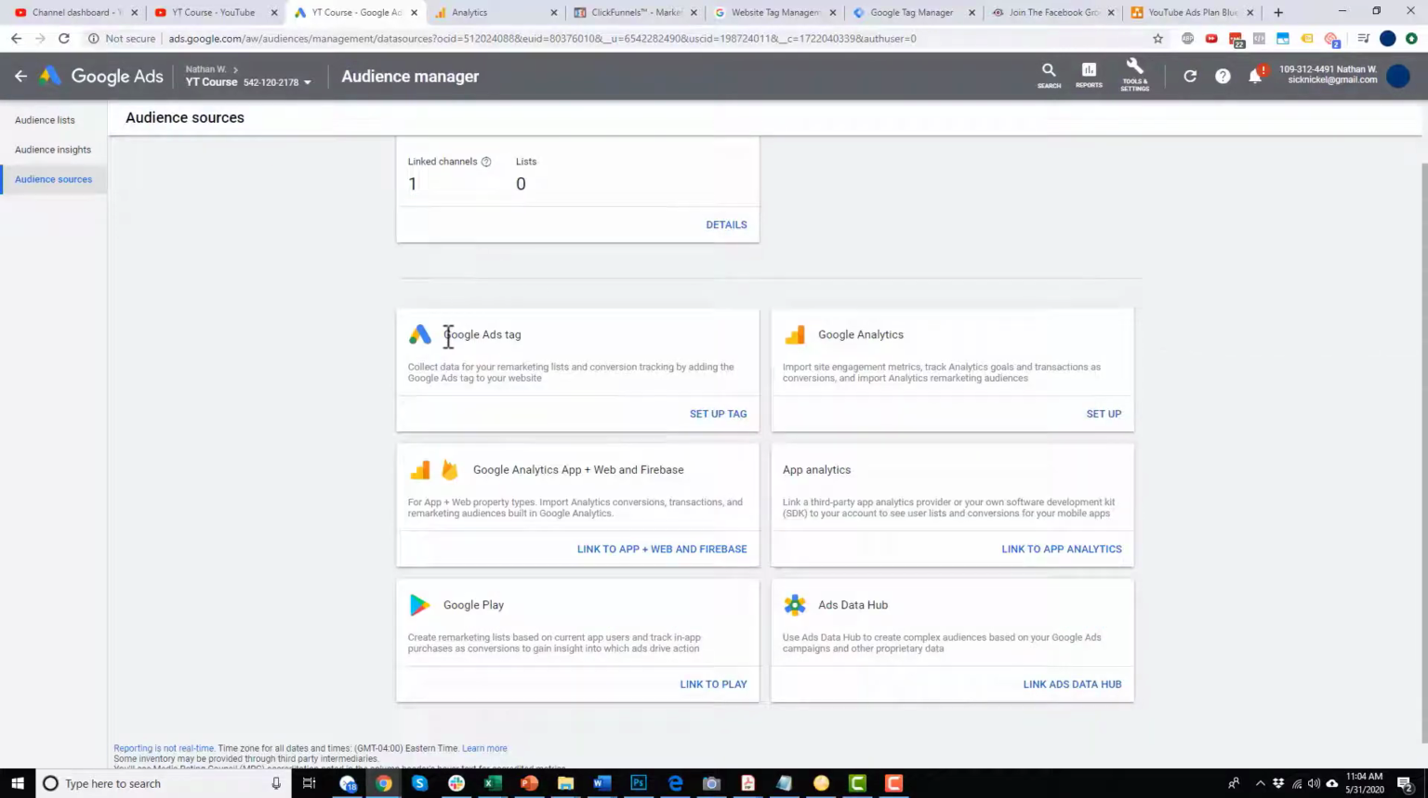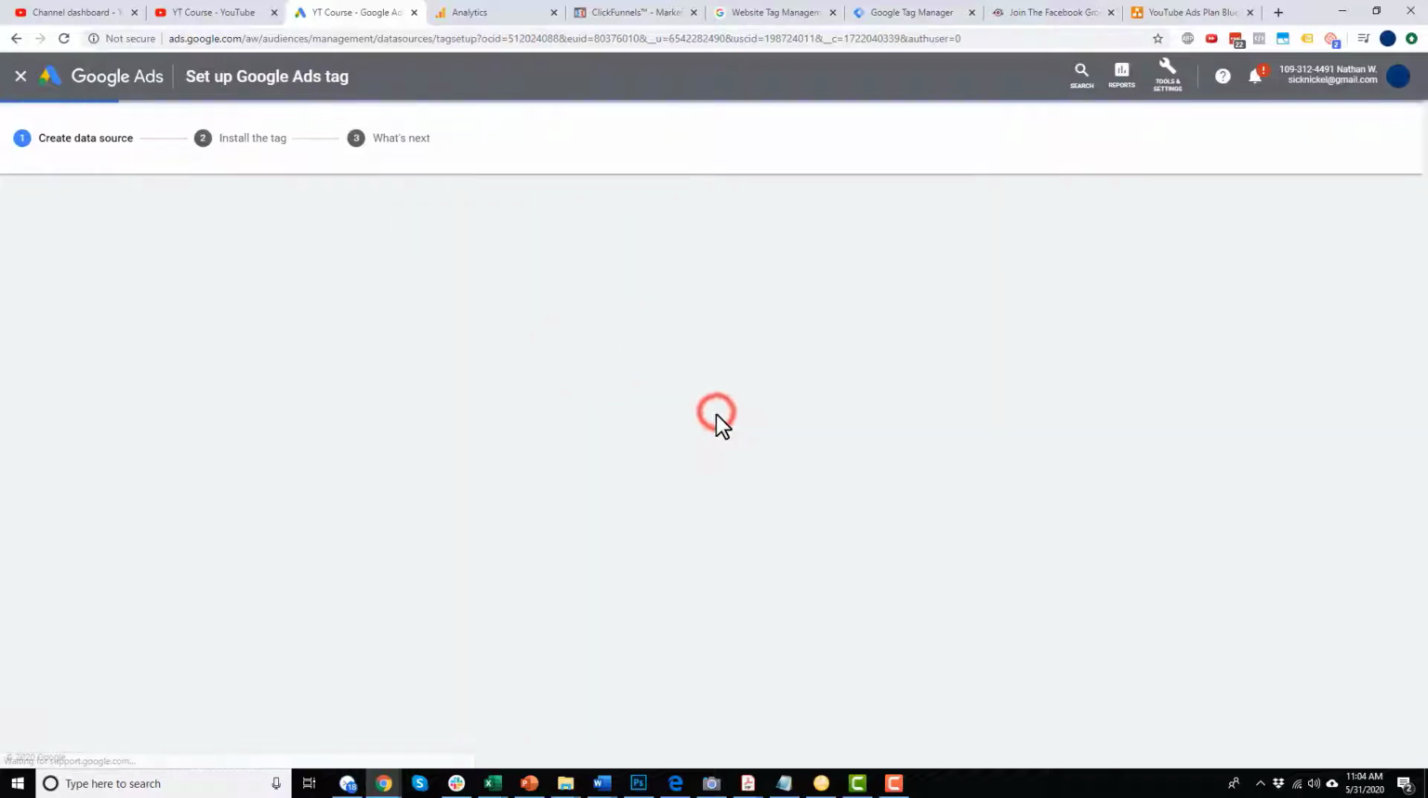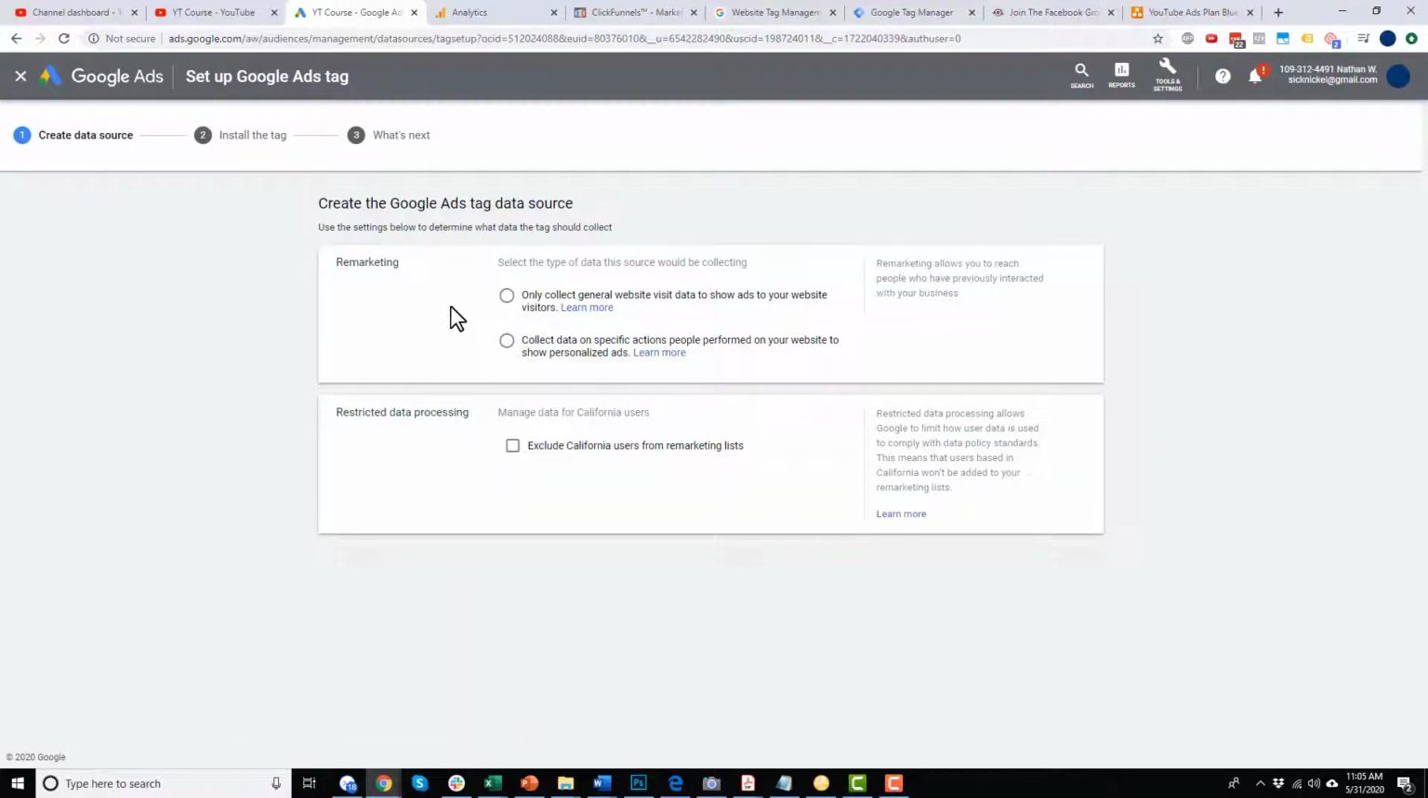But let's go ahead and also do the Google Ads tag, set up tag. And it gives us a couple options here. We want this first one: only collect general website visit data to show ads to your website visitors. So that's what we want. We don't need data on specific actions at this point in time. So this broad one's the good one for our purposes.